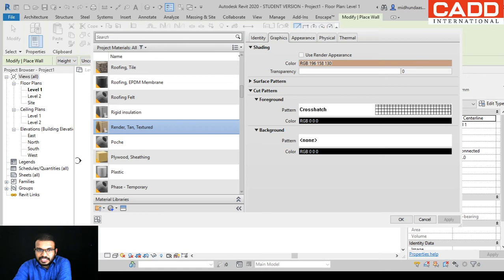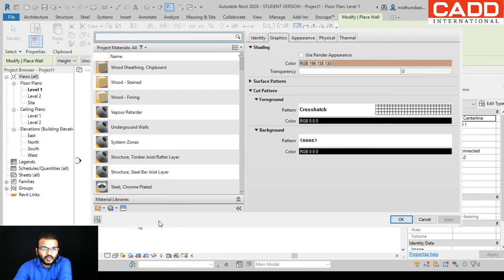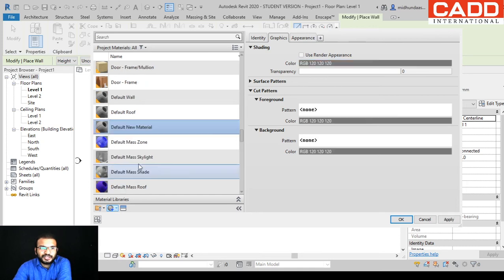Say for example, if you look here, and from this one, if I want to give a paint, let me search for a paint. Different types of items came, but I am not finding anything which is required for my purpose. So what I will do is go to create. Here you can find a create material option. I'll click on new. You can give a new name, say for example ext paint. Towards the exterior side I need to use this paint.